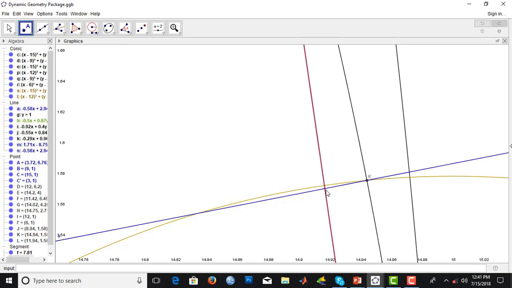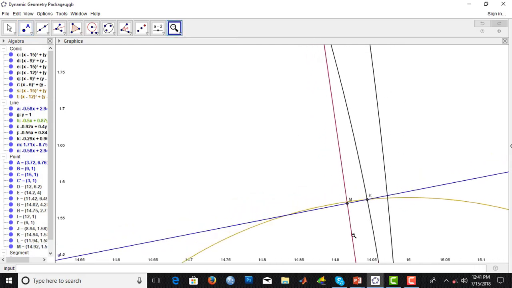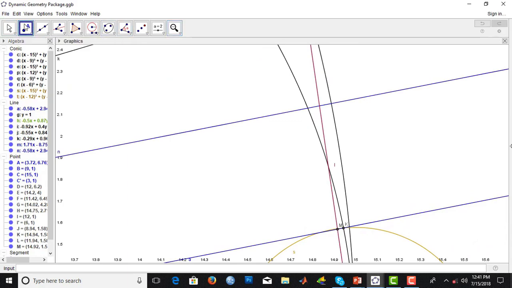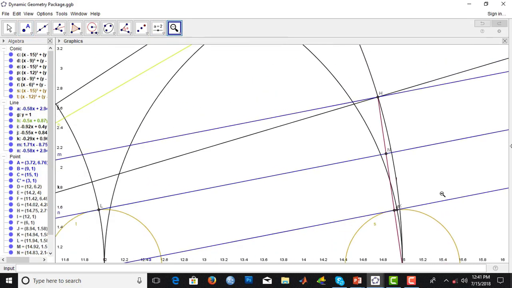This point, I'll label that as point M. Zoom out. I label this as point N. That way. And we're almost done, just confirmation of the result.